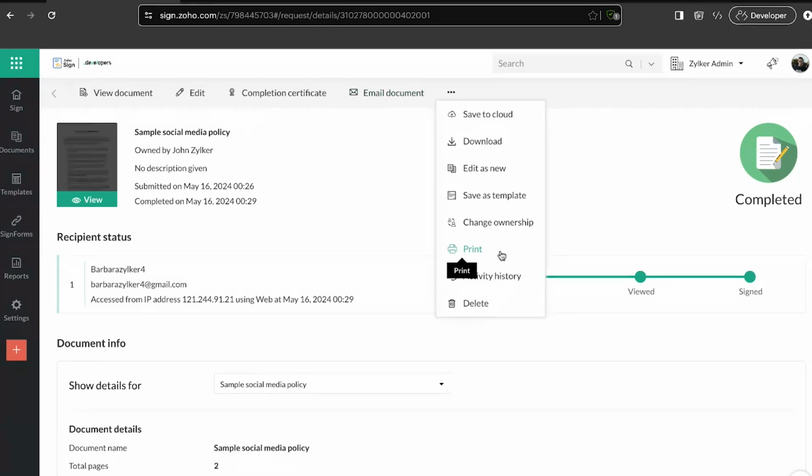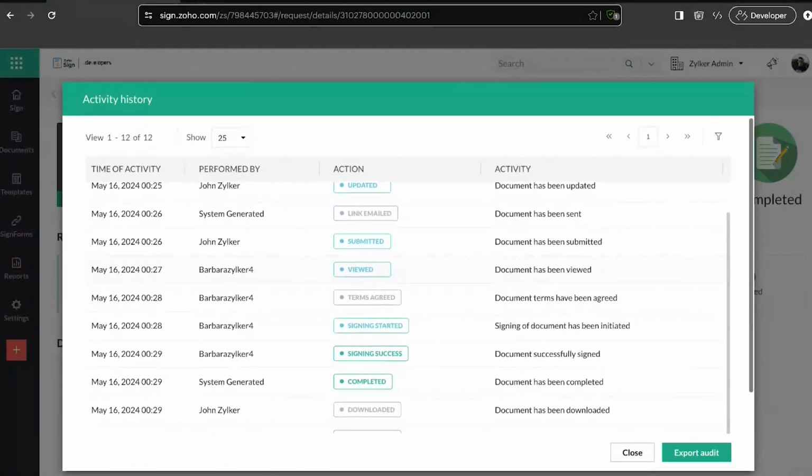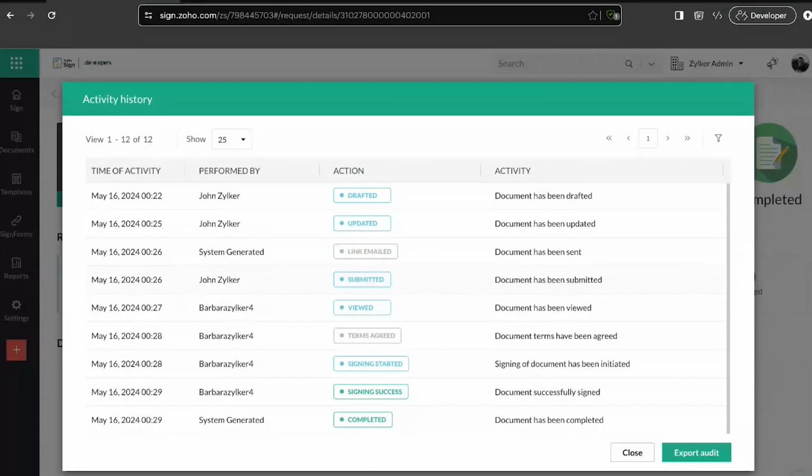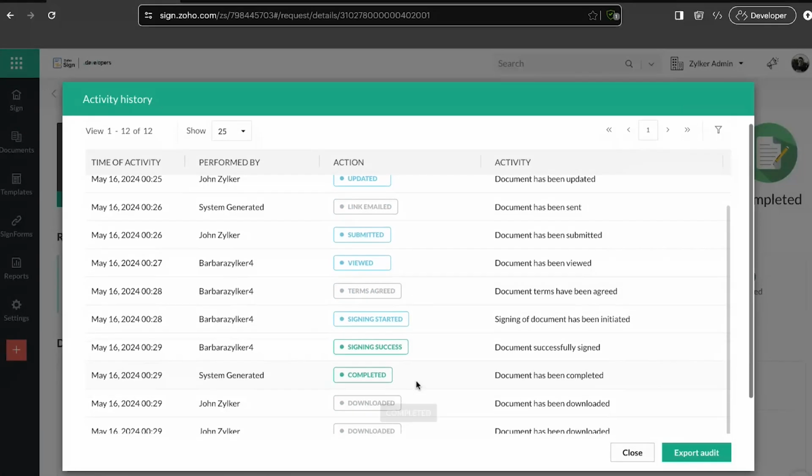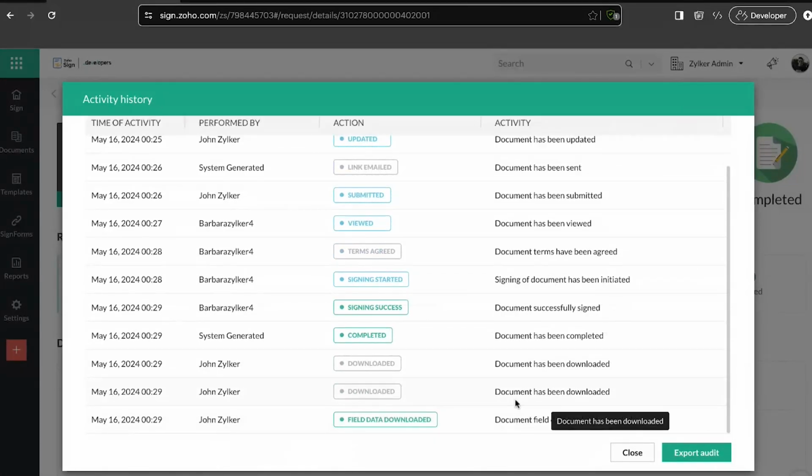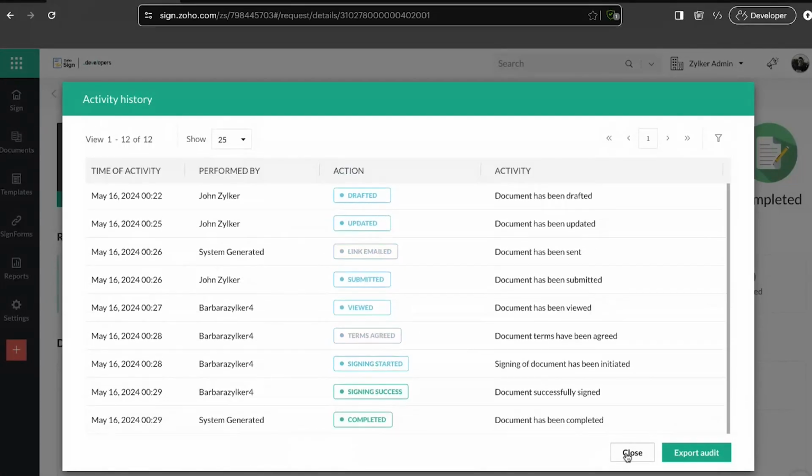And one more thing, you can see the activity history. This activity history will capture the moment this document was uploaded till the moment all your recipients have signed the document. And if you want, you could have it exported in a CSV format as well. And please note that this activity history cannot be modified or deleted, even by the account administrators.